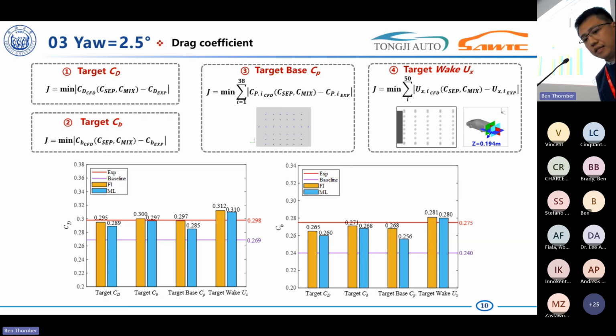Here are the results. For the CD prediction, the baseline is the original GEKO model, which is about 30 counts smaller than the experiment. For the base drag, it is about 35 counts smaller than the experiment. But we can see that after field inversion, the yellow ones, all the cases get a CD very close to the experiment compared with the baseline.